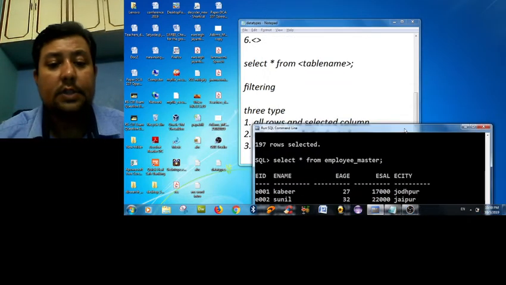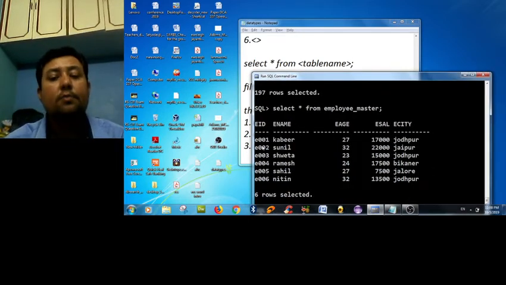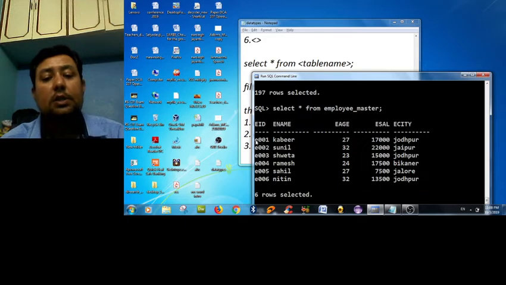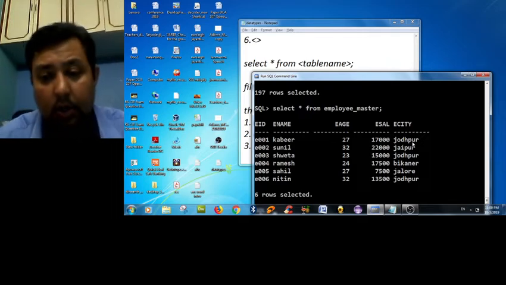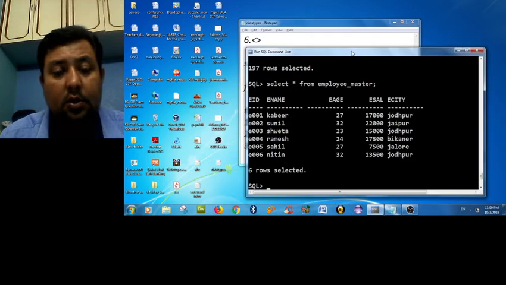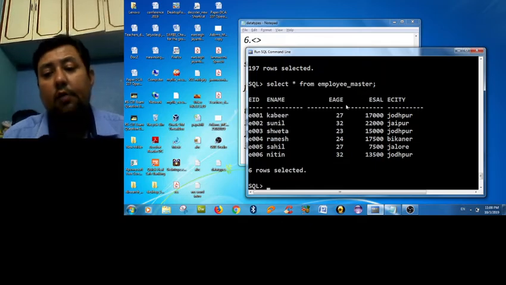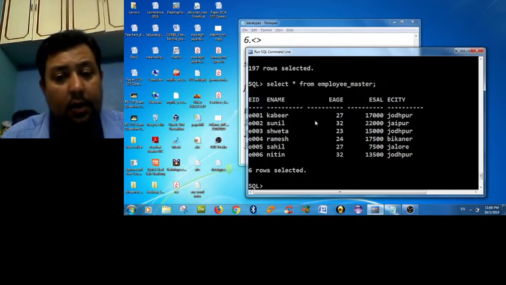The first filter is all rows and selected columns. All rows and selected columns means this is the first row, E001, Kabir, 27, 17,000, Jodhpur. This is a first row, or it is also called a tuple. So here our filter says all rows but selected columns. The columns here are EID, ENAME, EAGE, ESalary and ECity. So we have to select only the certain columns which are needed, and all the rows. So this is the first filter.